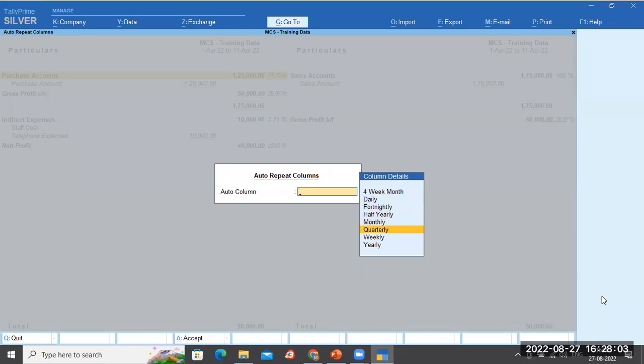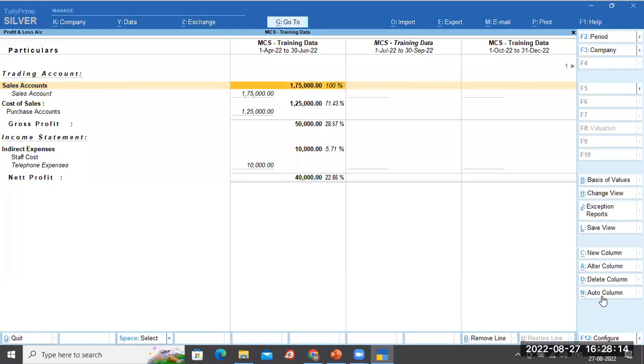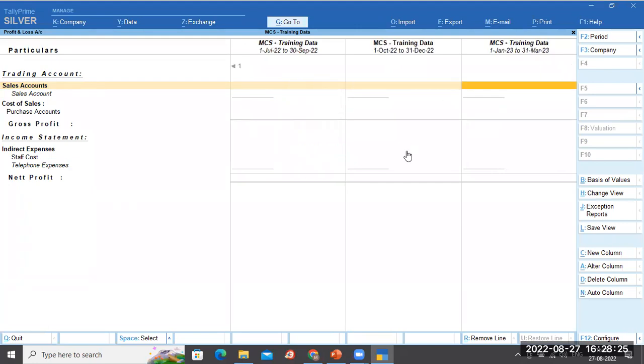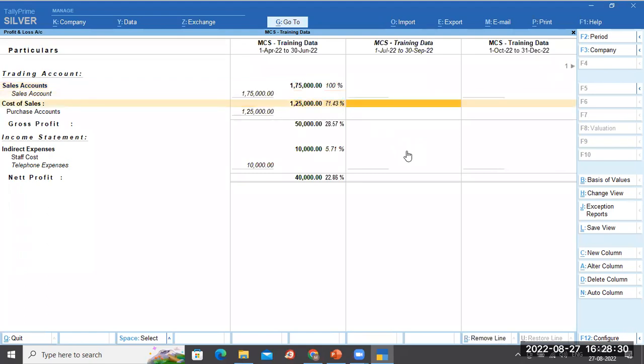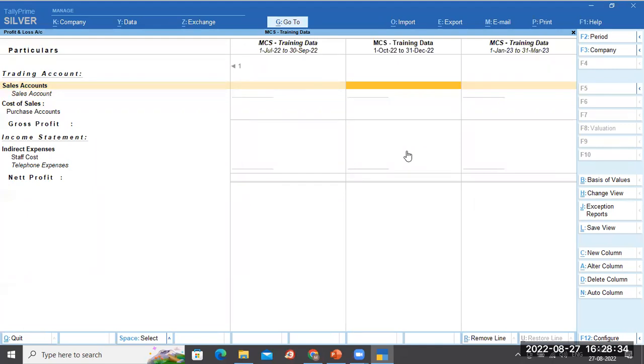For example, I want a quarterly wise report. So April to June, July to September, October to December, January to March. If I require quarterly wise, just give quarterly. Look at here, the first column is showing me the particulars, the second column is showing me the first quarter, April to June, then July to September, October to December, and January to March. Since I don't have any data, it's just showing me blank. If I actually had the data, it would have shown the values also.